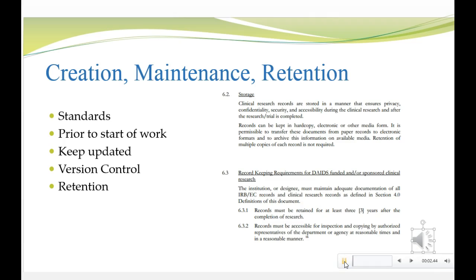There are regs that bind both the investigator and the sponsor to retain documents that basically tell you important facts about the study that they're running. In addition to that, many companies have standards for creating, maintaining, and retaining all study documents. Many companies are going to document these standards, again, in an SOP. Make sure you know the standards for your company. But there are some industry-wide best practices that you should be aware of.